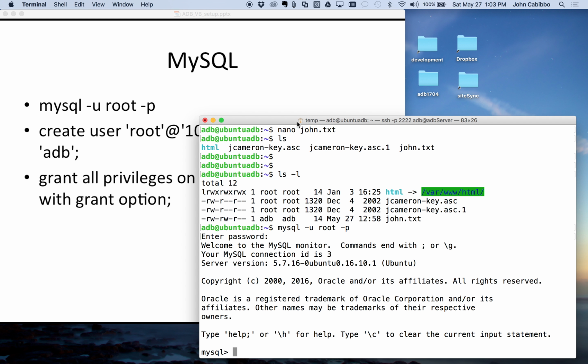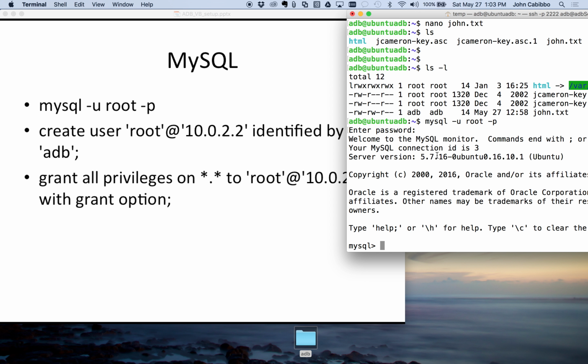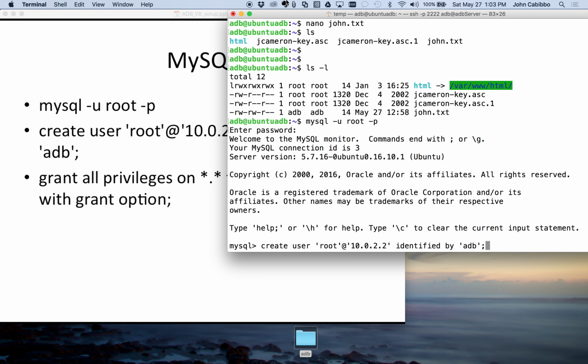But what we need to do is type this command over here. It's create user 'root' at '10.0.2.2', and that needs to be in quotes as well, identified by ADB. Yep.